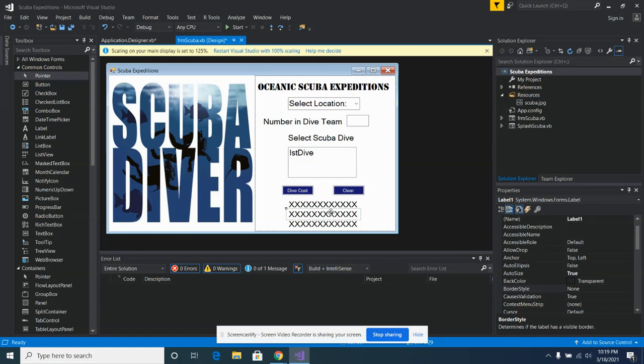Okay, so that one is labeled scuba dive. The second one is labeled cost. And the third one is label length. All right, so we got our 3 labels. I think that is pretty much it.